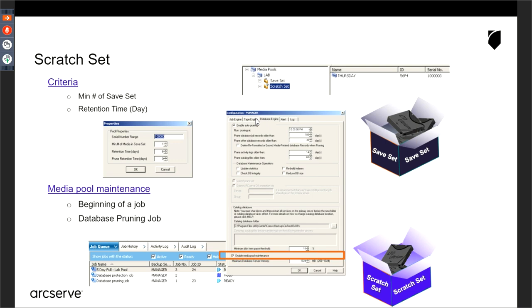A tape will move from the save set to the scratch set when two conditions are met. First, it has reached the retention time. Second, the media pool should have more media than the value set for the minimum number of media in the save set. It's important to run the database pruning job on a daily basis for consistency of the media pool.